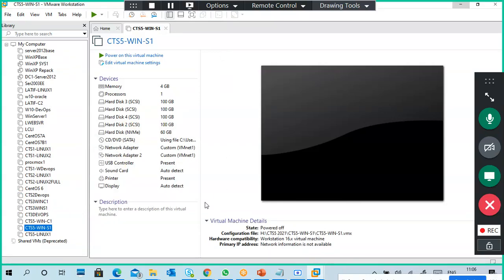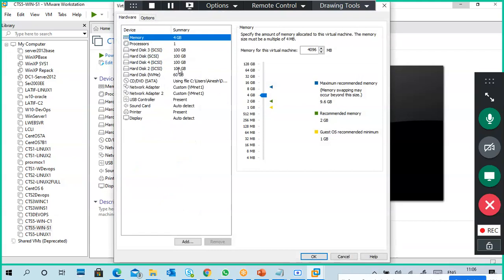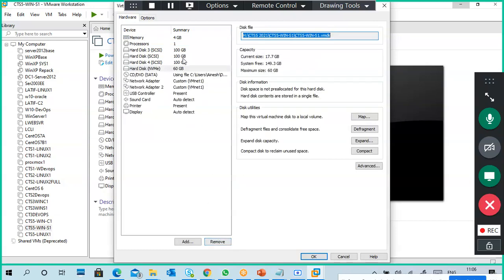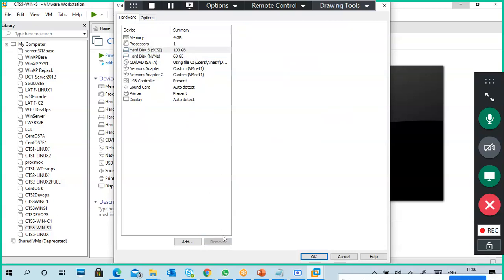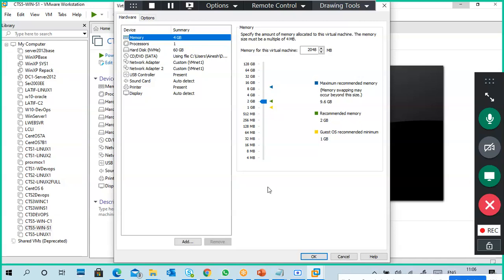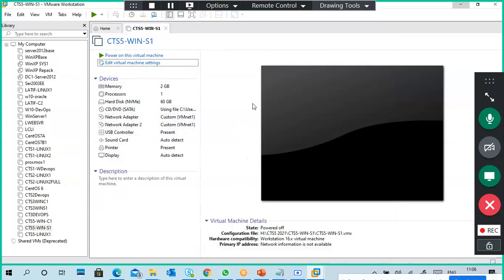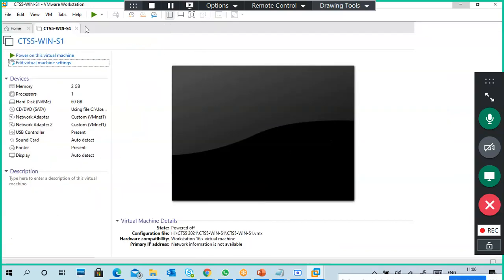Next, actually, I don't require these extra virtual hard disks. Not required, so we can remove them if you don't require them. Otherwise, you can keep them, it's completely your choice. So I'm removing them before I start the machine. And also I had put memory at 4 GB, but 2 GB is enough for this one, so I changed it to 2 GB. Okay, I removed all the extra virtual hard disks.